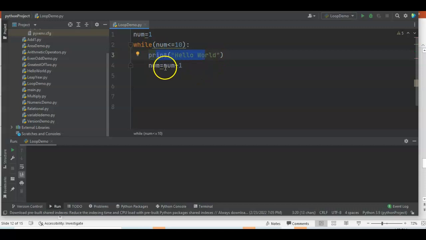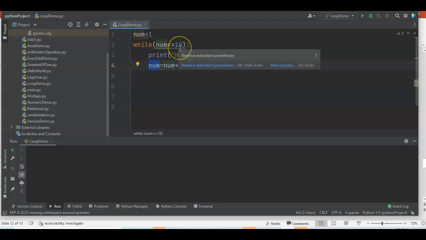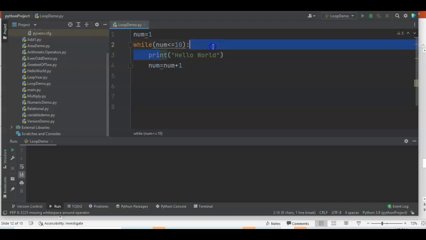Now what is the num value? Num equal to num plus 1, which is equal to 2 plus 1. Num will become 3. Now while 3 less than or equal to 10, is it true? Correct. And it will print hello world third time. And again it checks the condition, again it increments the value. Num equal to num plus 1, 3 plus 1, num will become 4. Okay. So this is how it continues till the condition is satisfied up to 10 times. I mean hello world will be printed 10 times.